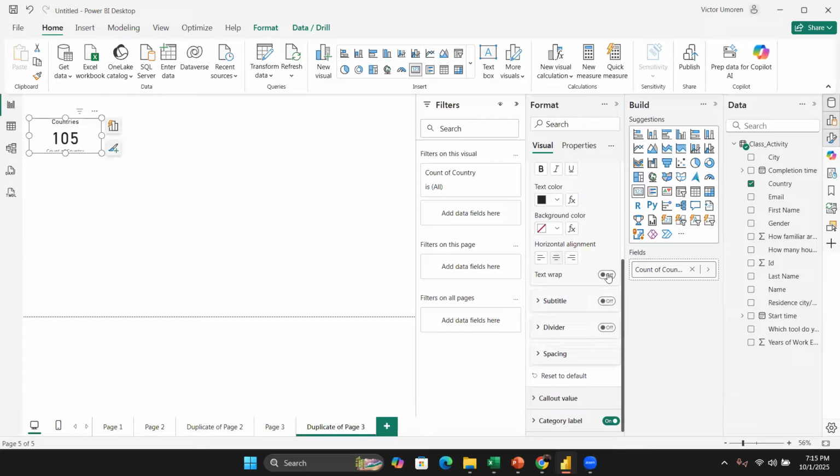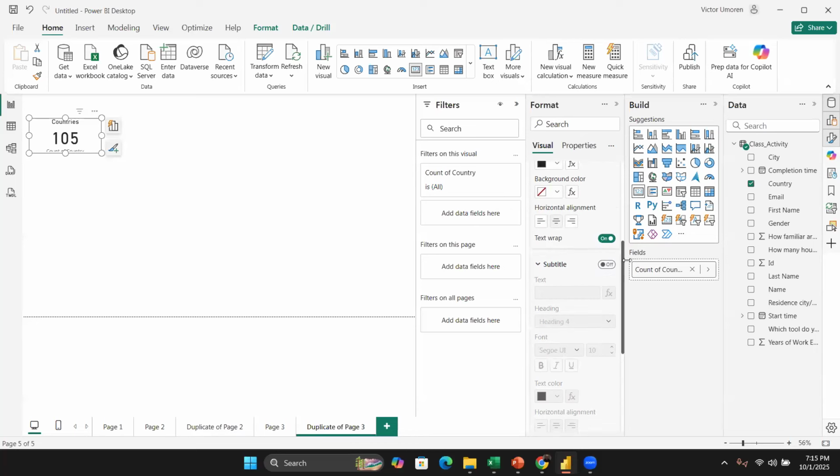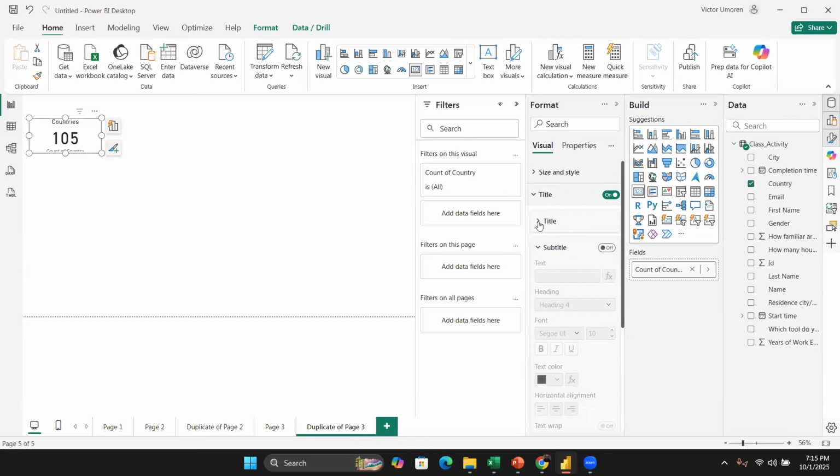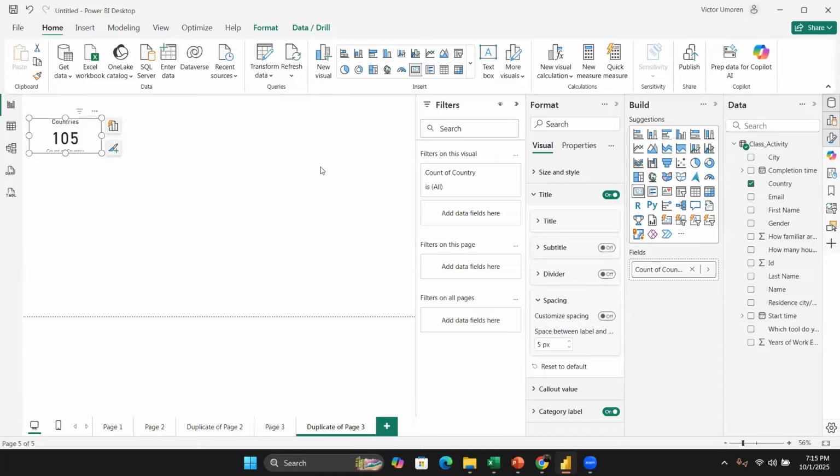Text wrap, subtitle, spacing. Okay. Right, let's continue. So the spacing between, can you see? That's the spacing. This is basically the spacing between this text here and the subtext and the label. You can increase it.